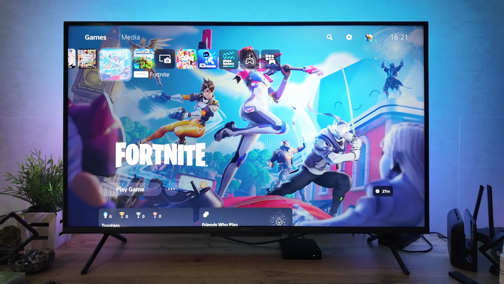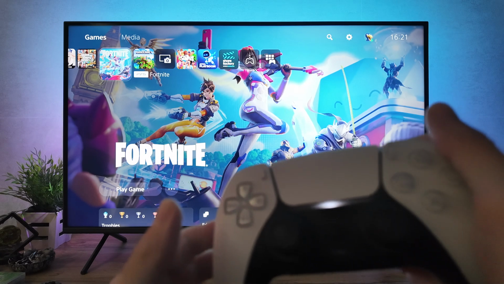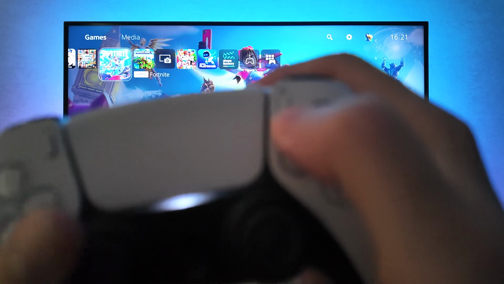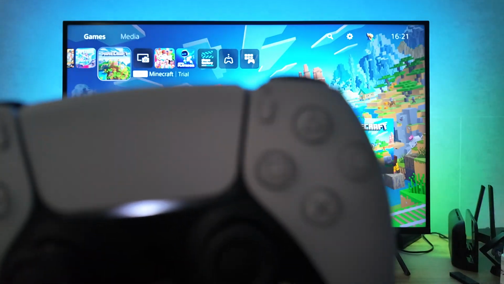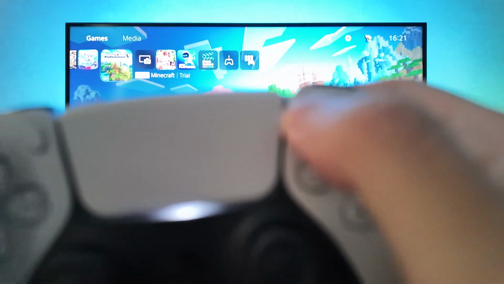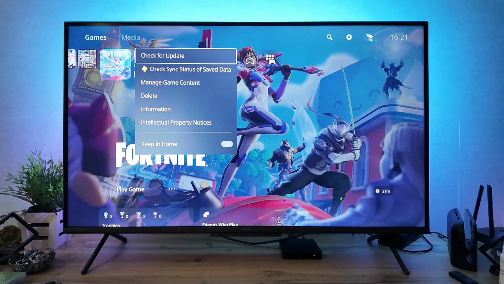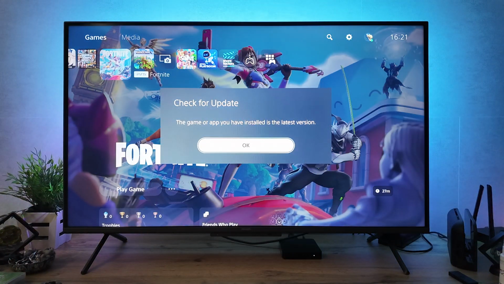How to fix Fortnite crashes on PS5. So first, what you have to do is to press the options button. It's going to be this one. So you just want to press the options button and then you will check for updates. So that's going to be the very first step.